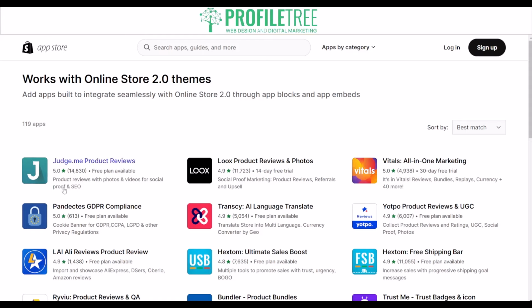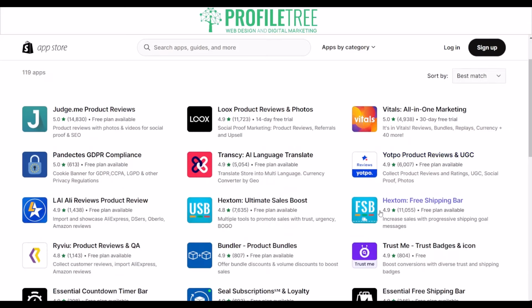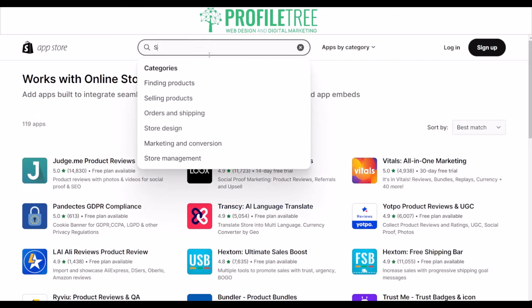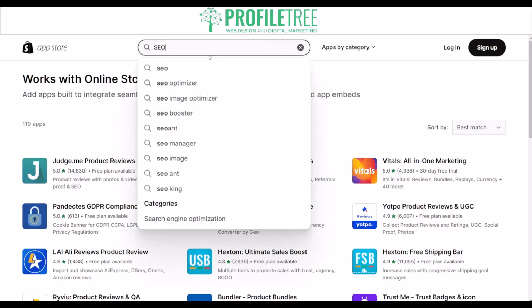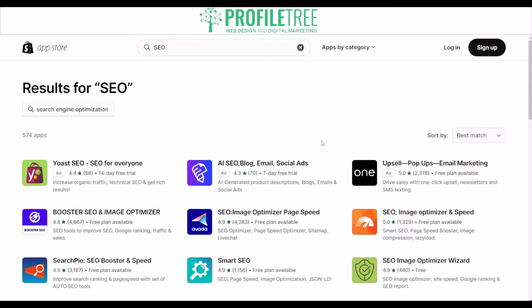So there's one here for product reviews. So depending if I'm running a store, then I can have product reviews. There's Yotpo, which gives me product reviews. And again, now if I wanted to do mainly something to do with SEO, I can have an email marketing app, so that drives sales with one click to upsell, newsletters, SMS texting, and so on. So that's an option for me as well.